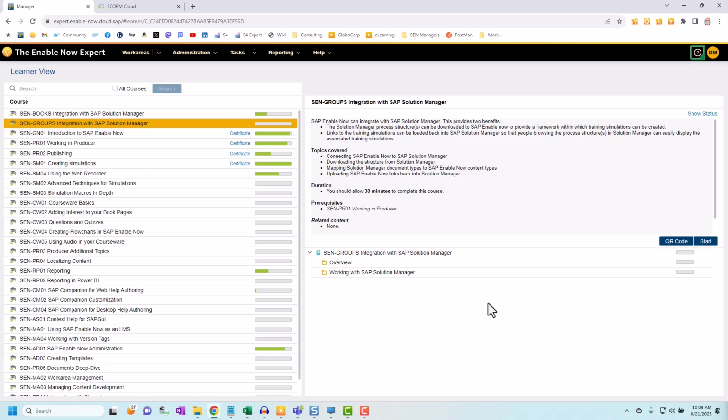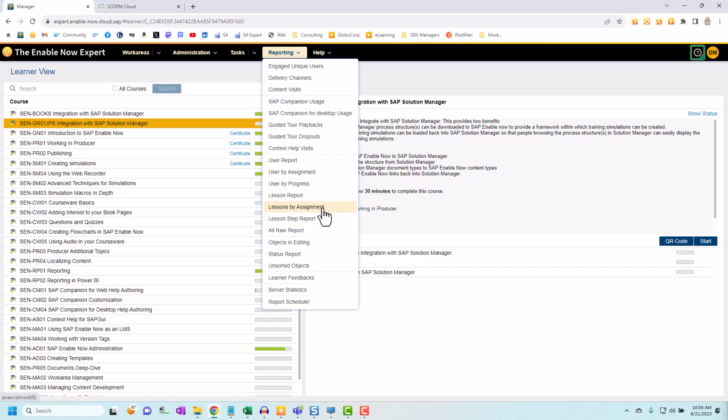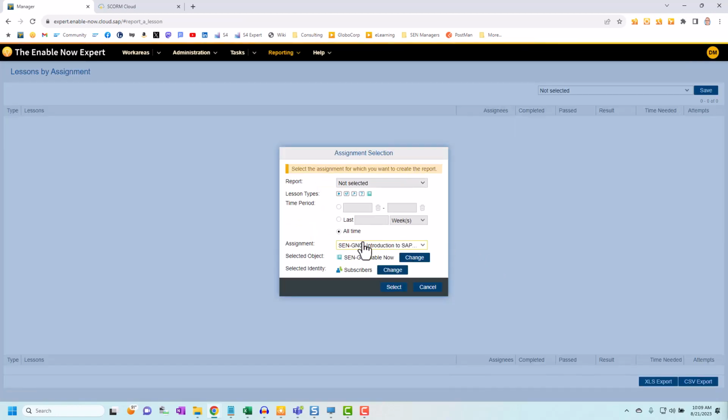So something's not quite right there. It's just not showing me what I think it should. So I'm going to go to the reporting and I'm going to go to lessons by assignment. This course has only been assigned to me. I'm going to start with my book one, this one, assigned to me. I'm going to look at that.